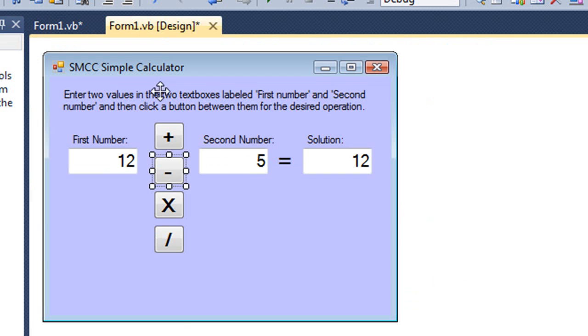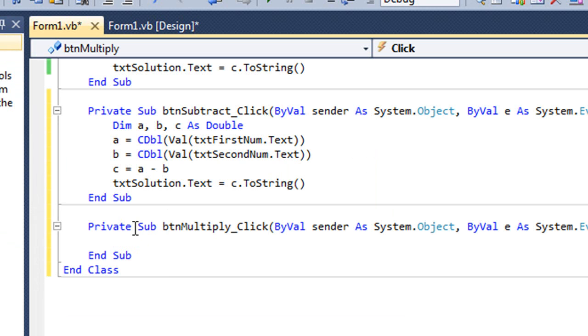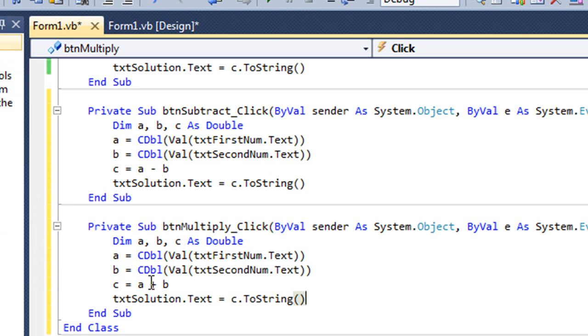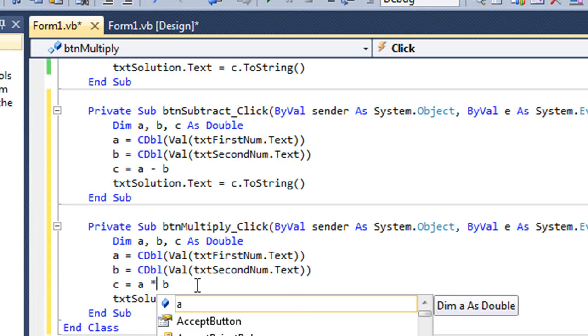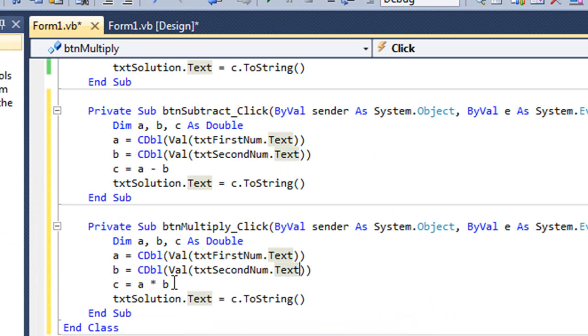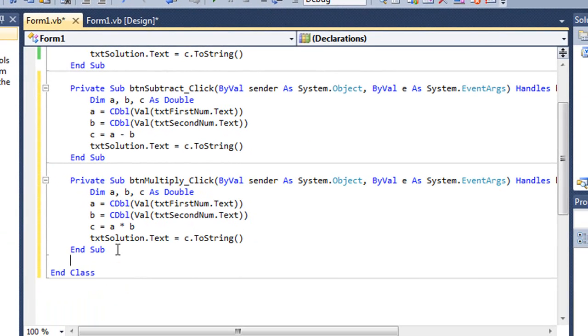I'm going to do that for the multiplication as well. Since I already have the clipboard, I can just paste. And I'm going to change the plus, this time to an asterisk, which is the multiplication operator in Visual Basic. That's going to multiply A times B. Now I'm going to do the last one a little bit differently.